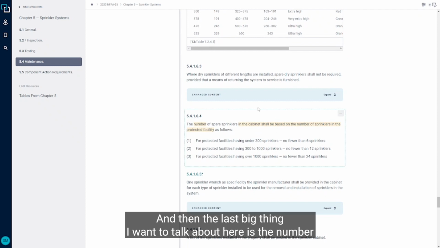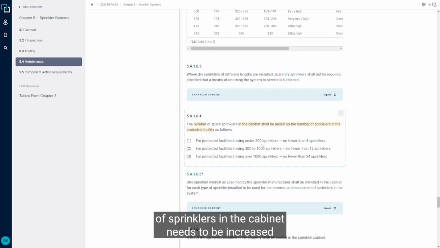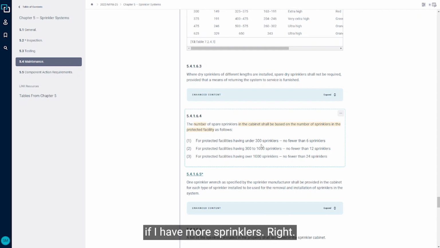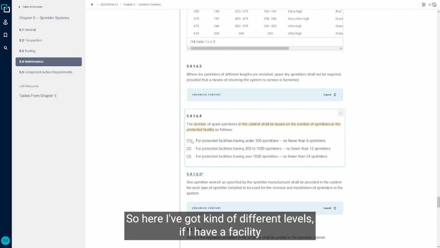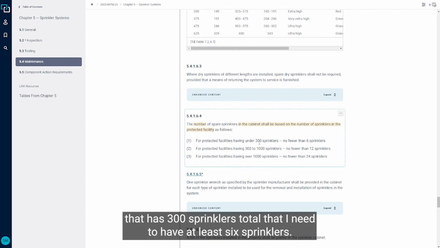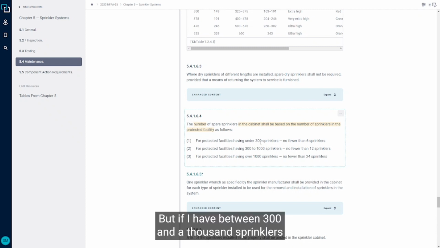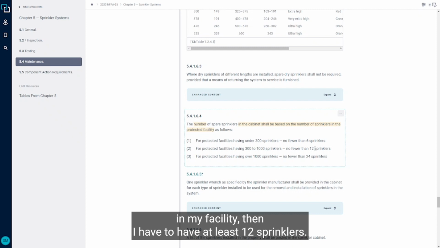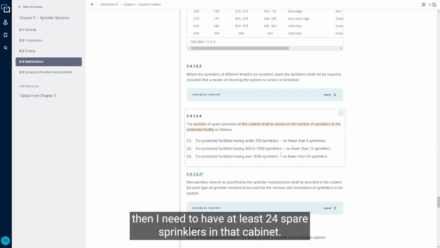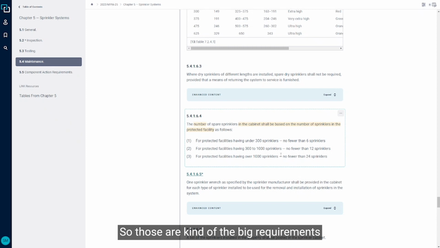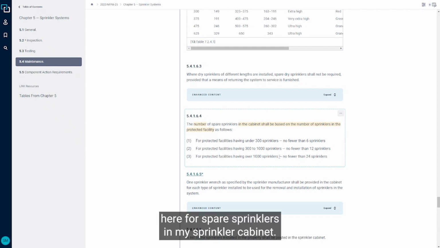And then the last big thing I want to talk about here is the number of sprinklers in the cabinet needs to be increased if I have more sprinklers, right? So here I've got kind of different levels. If I have a facility that has under 300 sprinklers total, then I need to have at least 6 sprinklers. But if I have between 300 and 1,000 sprinklers in my facility, then I have to have at least 12 sprinklers. And then if I have over 1,000 sprinklers in my facility, then I need to have at least 24 spare sprinklers in that cabinet. So those are kind of the big requirements here for spare sprinklers in my sprinkler cabinet.